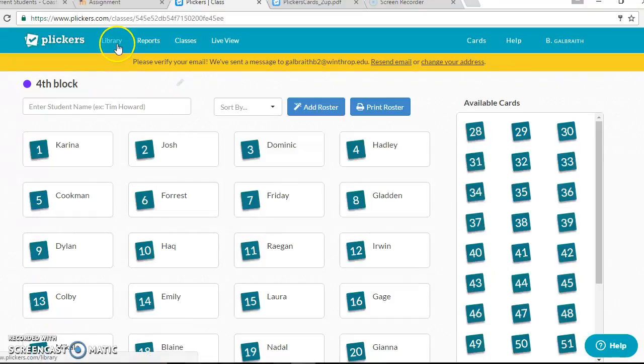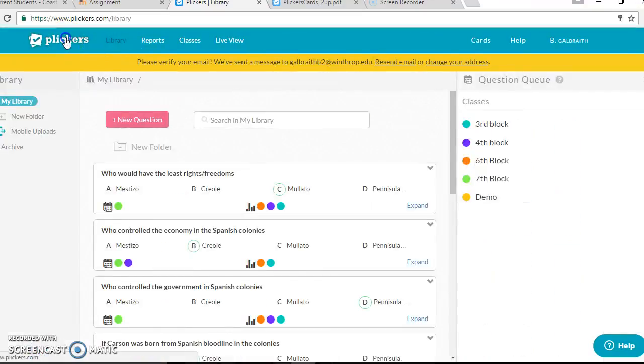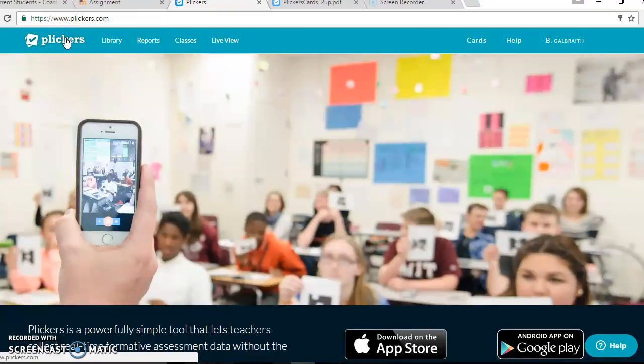So once again, awesome tool. If you have a chance, the kids are kind of confused by it at first, but I think they truly enjoy it, because it's a quick, easy way to assess them.